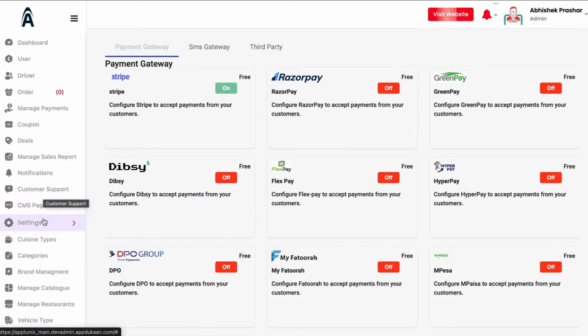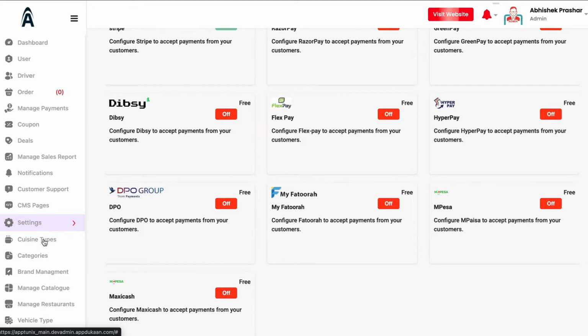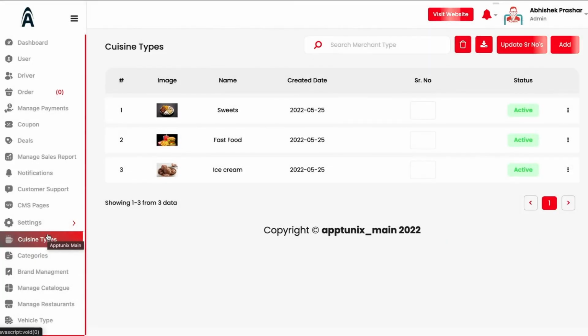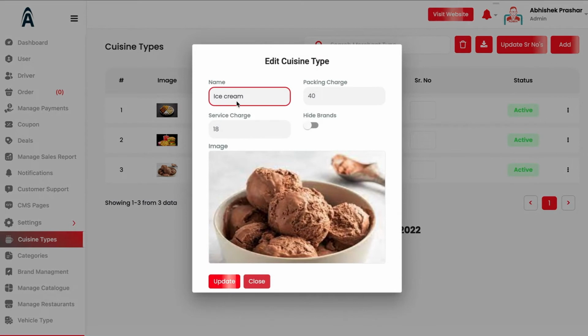So setting aside all these admin settings, we now have the main hierarchy for adding our products. For adding the products, we first of all have the cuisine types. We can set up the cuisine types, that would be sweets or fast food or ice creams. So once I add the cuisine type, I can add their name, their packaging charges, service charge, and image. So the hide brand is if that cuisine type is not a brand.